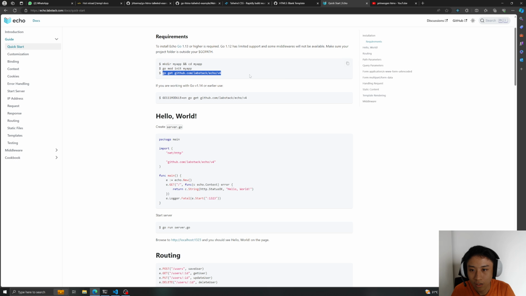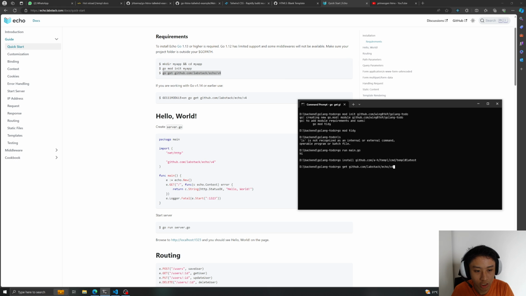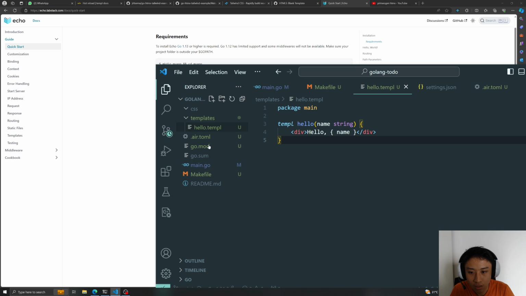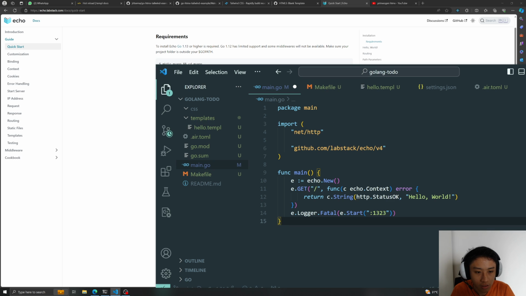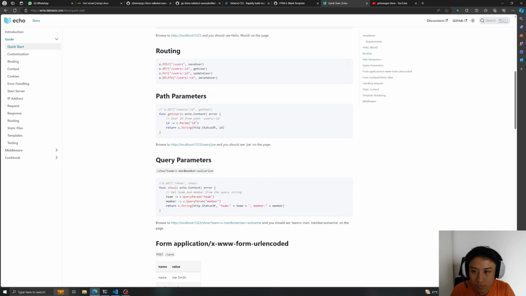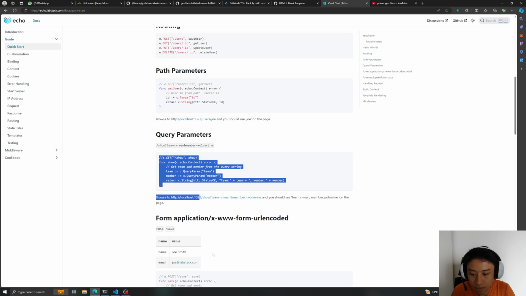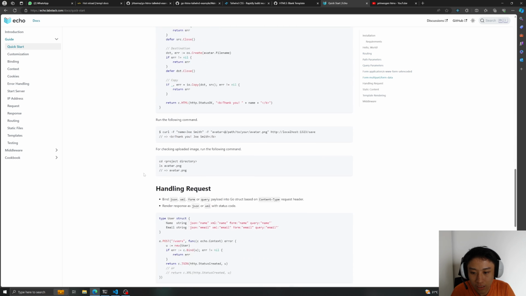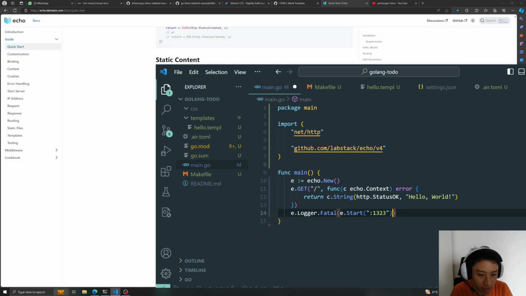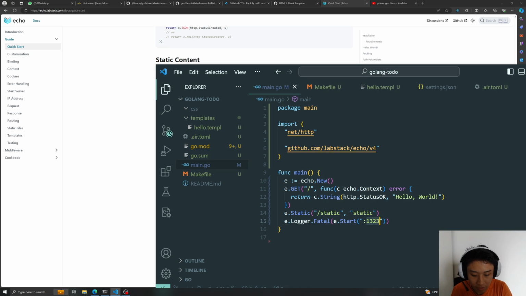Okay, I need to get the Echo package and copy the server code over to the main.go. I have this c.String. Okay, the request. So I set out the route first. I think there's static content as well. Let's prepare this so that in the future I don't need to worry about that.